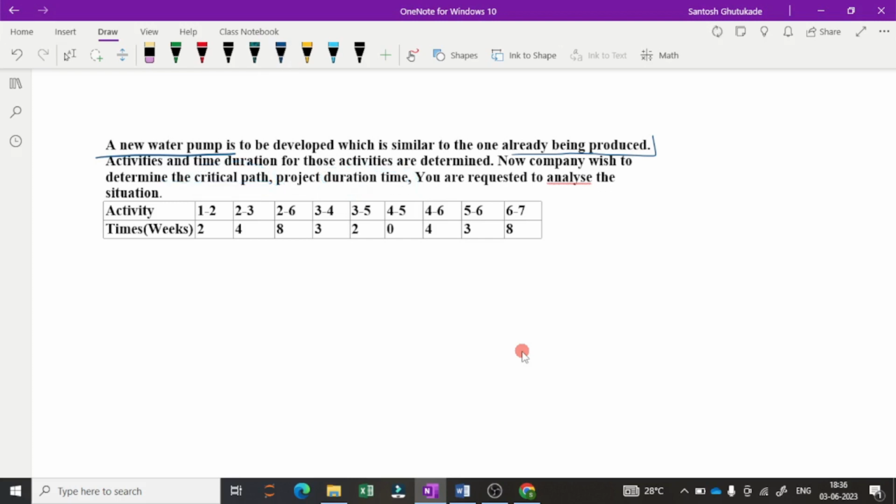So here, similarly to the previous example of the ballpoint pen, this is a 1 to 2 activity. 1 to 2 we can say is putting the refill into the main body of the ballpoint pen. Then 2 to 3 is putting a back cover on the ballpoint pen. Likewise, these are the activities and the time required. Here the time is given in weeks. In a problem it may be given in minutes, hours or weeks.